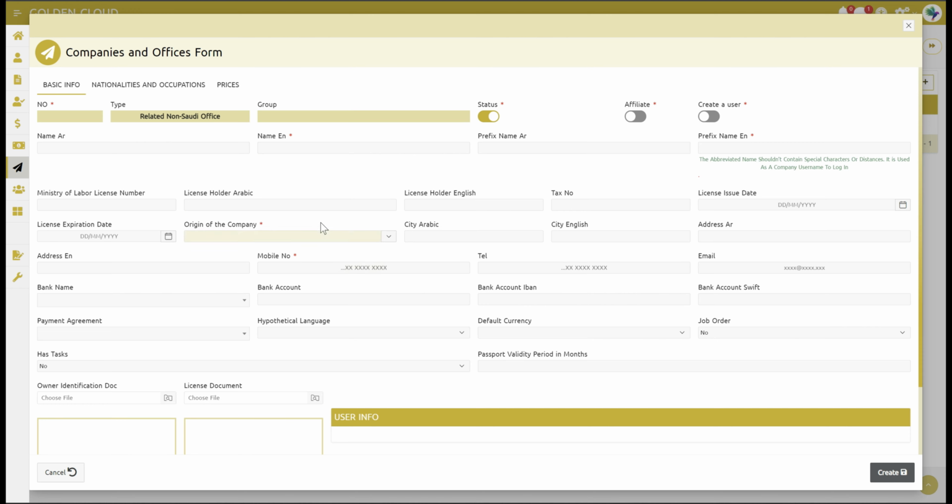Here we have the name in Arabic, the name in English. Note that the name in Arabic is not a mandatory field because we are talking about external and foreign offices. Only the name in English is mandatory. So let's choose any random recruitment agency name. For example, Perfect. This is the name I have in mind. Perfect for recruitment.